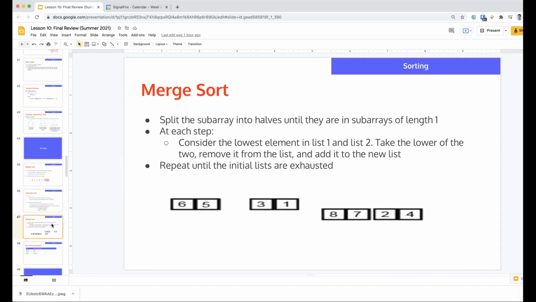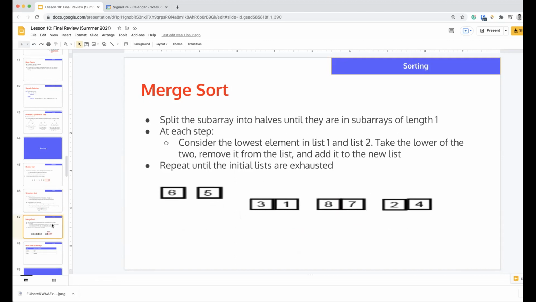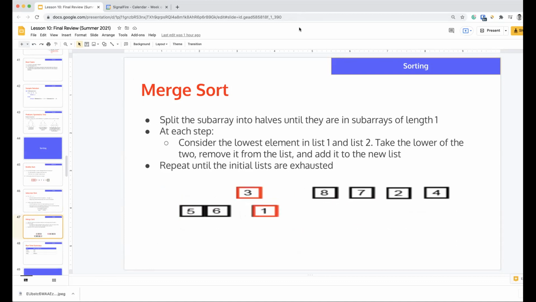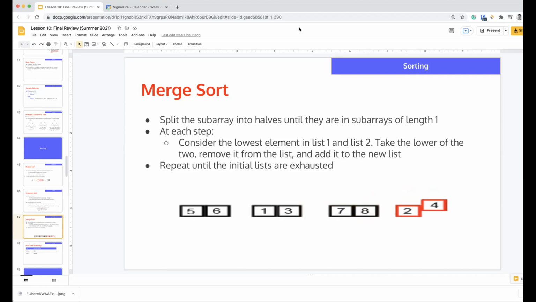This sorting algorithm basically uses this principle called the divide and conquer method. So we basically split the subarray into halves until they're in subarrays of length 1. And once we split it all the way down, in which each subarray has a length of 1, then we build them back up in the right sorted order by comparing each element and creating a new array that takes elements in the sorted order.